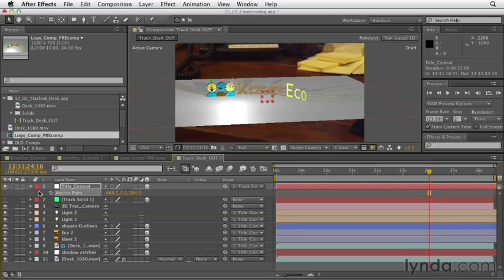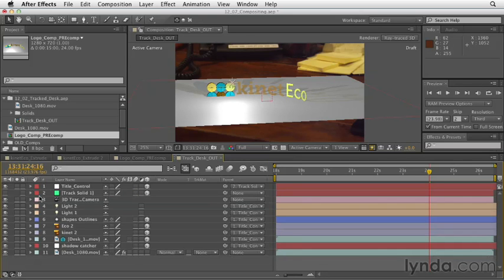Now we have our logo in the scene and it's tied to the track. The only thing that's left to do is make some minor adjustments to the lights and the material options as we create our final composite. Even though it sounds simple, there may be some extra steps to that, so we're going to jump into that in our next video.